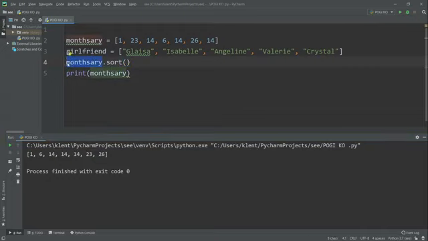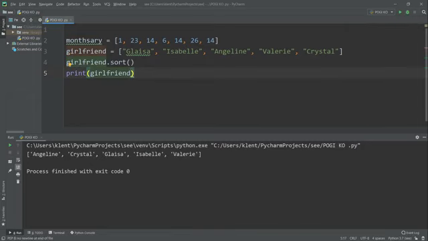So if you want to arrange the names of your girlfriends in alphabetical order, you will just type girlfriend dot sort and then print girlfriend. So let's run the program. And as you can see, the names in the girlfriend list are arranged in alphabetical order.